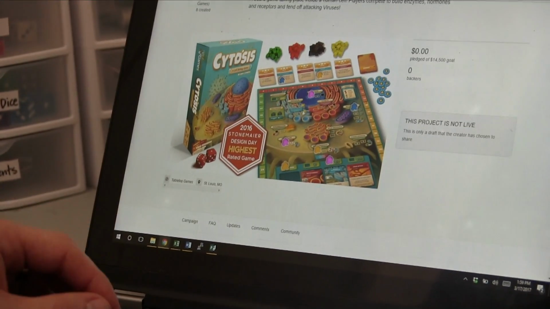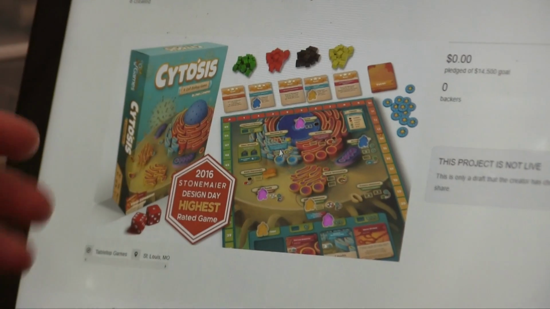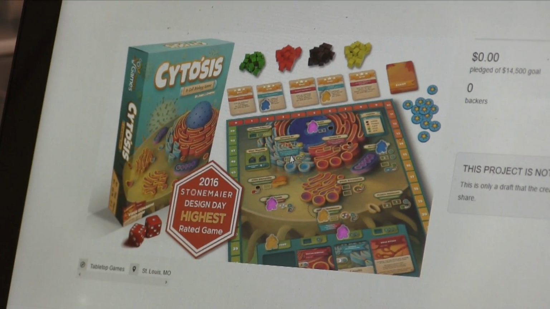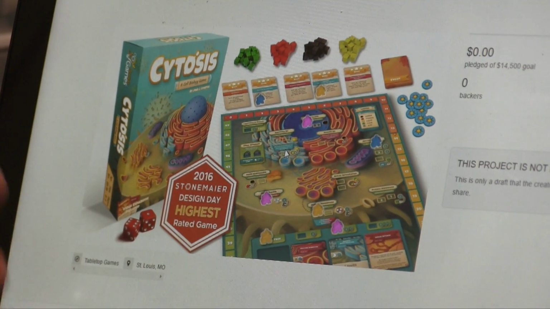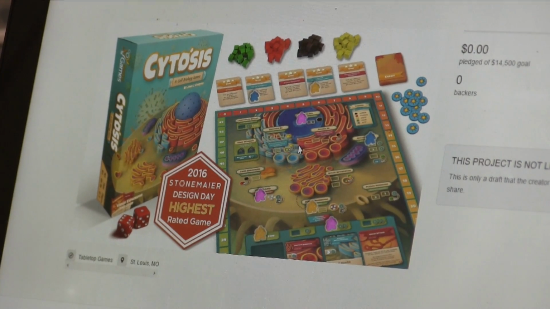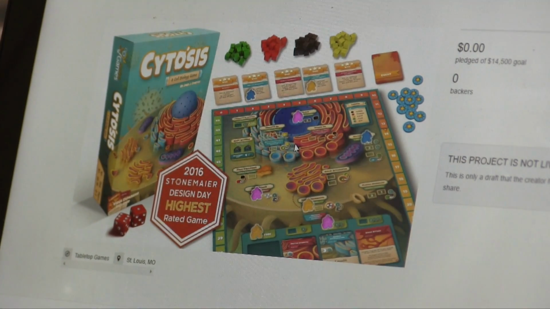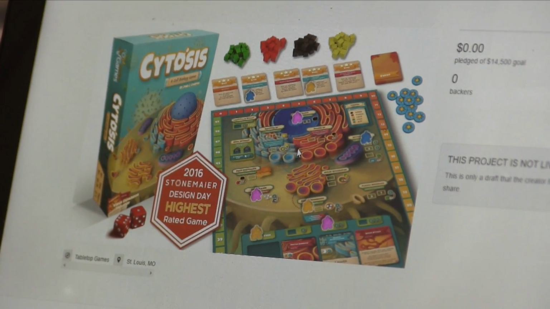With ours, we're trying to show off the box, trying to show that it is a board game that takes place inside a human cell. That's the main feature of this game, right? So we want to make sure that that is clear from this cover image right away.